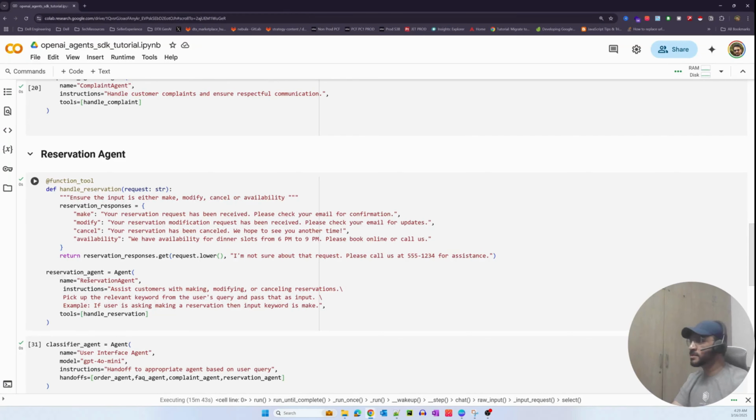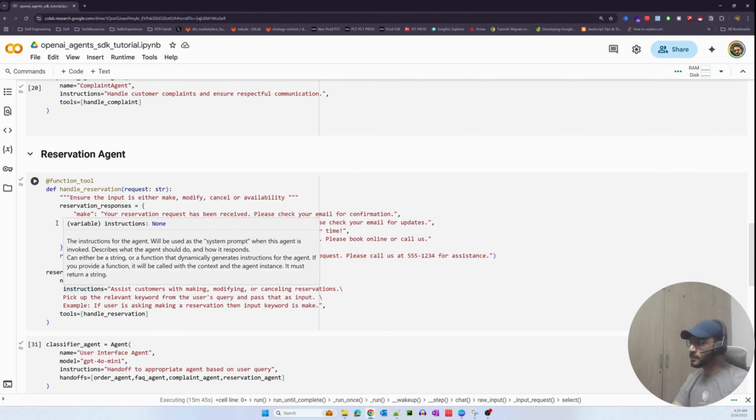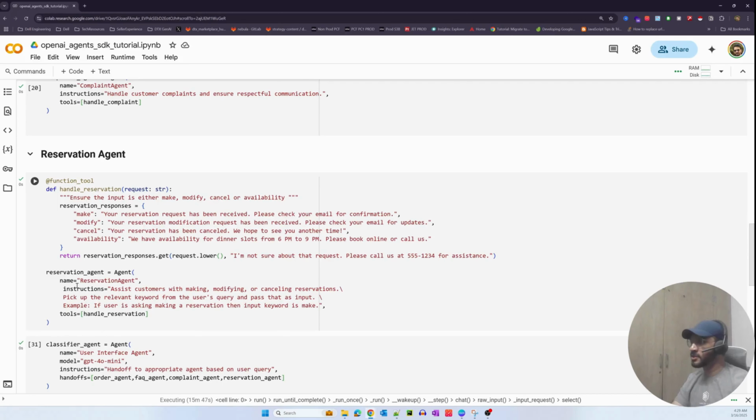The reservation agent does something similar. It takes the agent class here. We're passing arguments to three parameters: name, instruction, and tool. We've written a custom tool called handle reservation that, depending on the query, returns a relevant response.